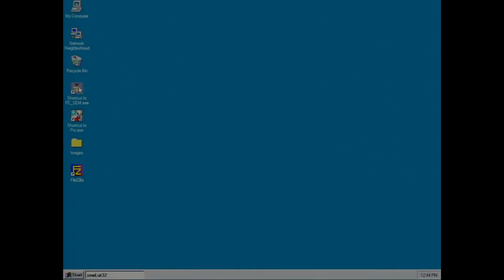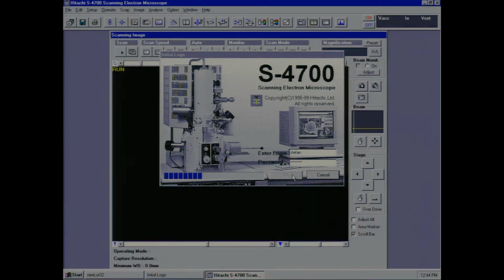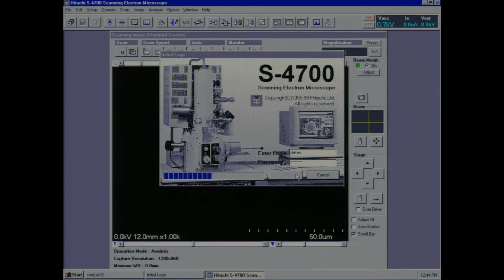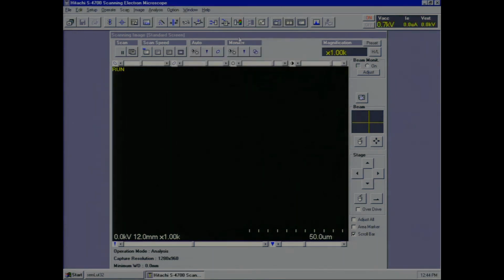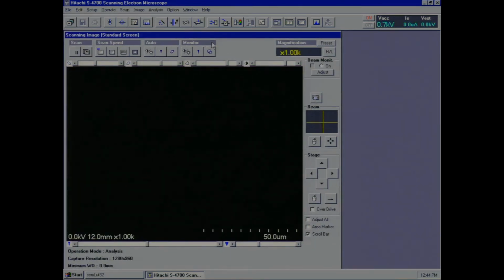Alright, so we run the FESEM application. Log in with your user ID and password. Okay, now we can check the software defaults.